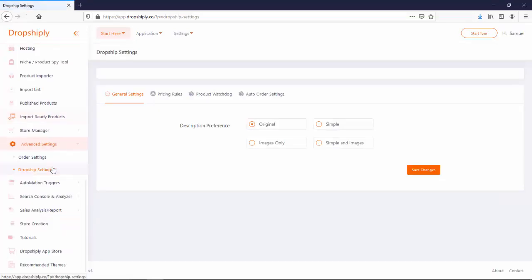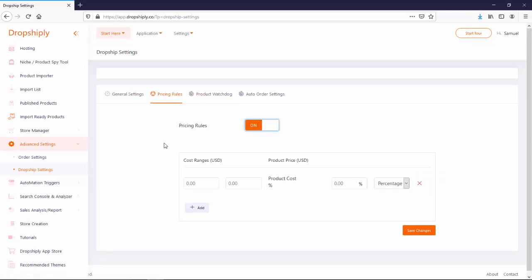Here you have several different options, okay, that we built inside Dropshipply, and this is extremely powerful, and I'll tell you why in a second. So you got general settings, pricing rules, product watchdog, and auto order settings. So I'm gonna walk you through the most important ones, okay? So pricing rules. Let me talk about this one because this is very, very powerful.